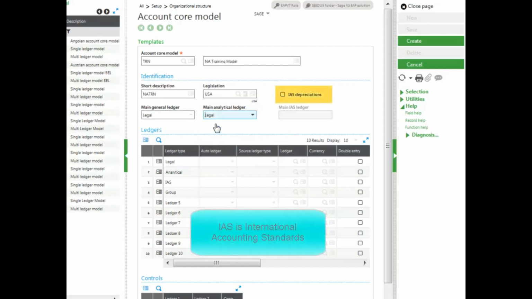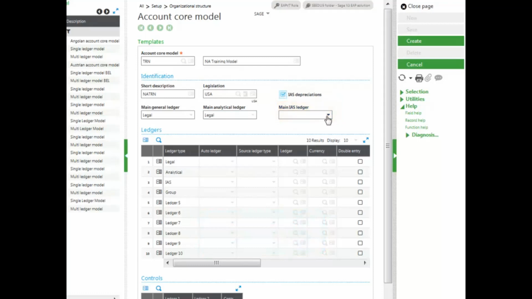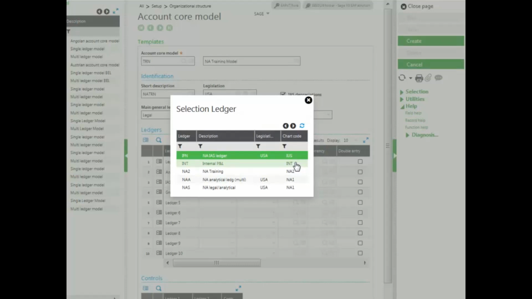If I want to do IAS depreciations, I would check the IAS depreciations checkbox, and then I need to set an IAS ledger. After I have my ledgers identified, I need to determine whether they're going to be auto ledgers and what currency they're going to be in. For my legal ledger, it is not going to be an auto ledger, so I'm going to make it no. And then I need to associate it with a ledger. And I'll select my training ledger.